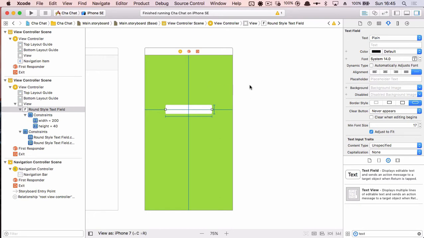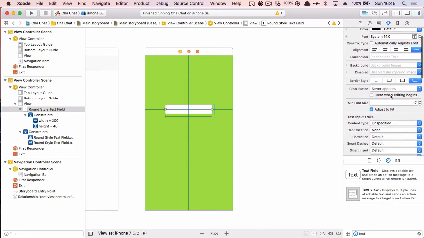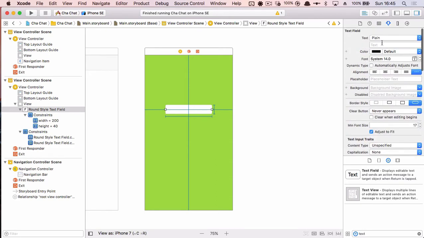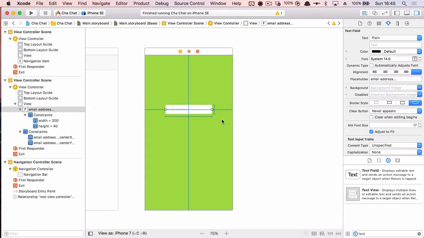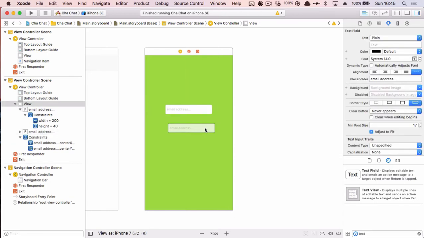But we need our user to know that, so we can simply select the text field, go over to the Attributes Inspector. Let's scroll down and see if we can put some kind of placeholder. There we have it, placeholder text. So let's have email address popped into there. Okay, now we need another box for passwords. So let's hit Command-C on that box, Command-V and paste it. Perfect. We can change our placeholder to password.